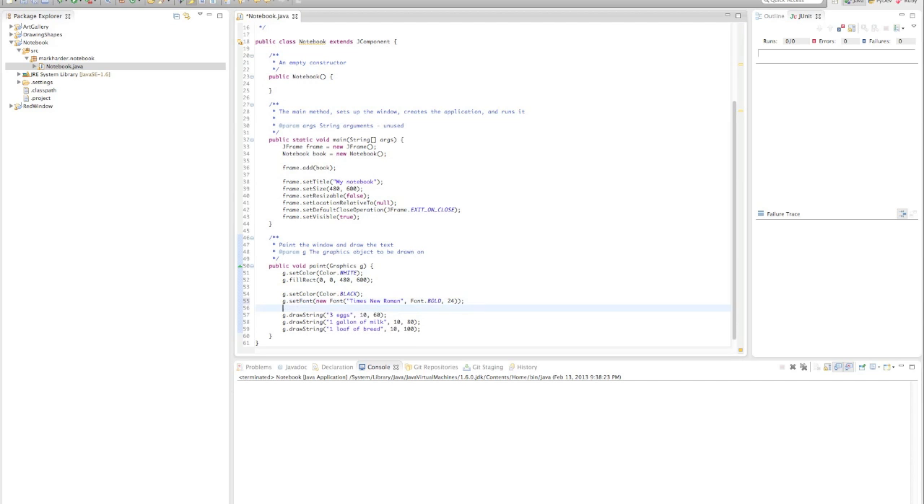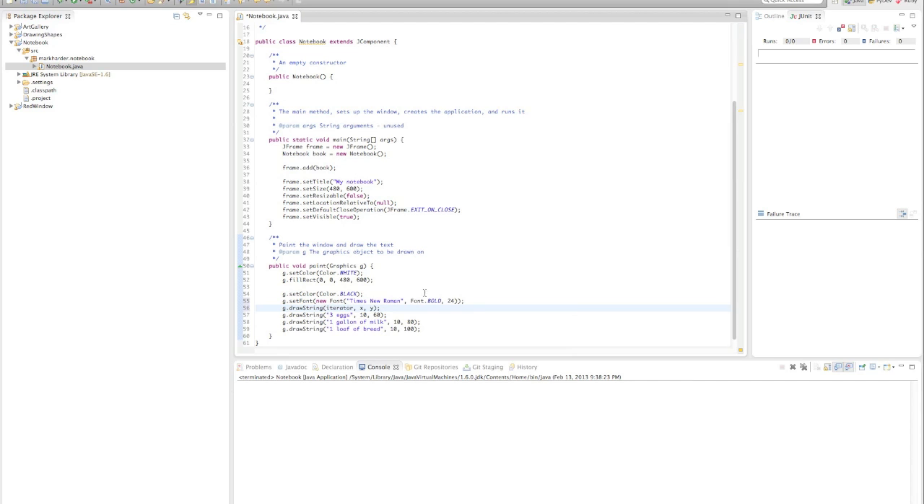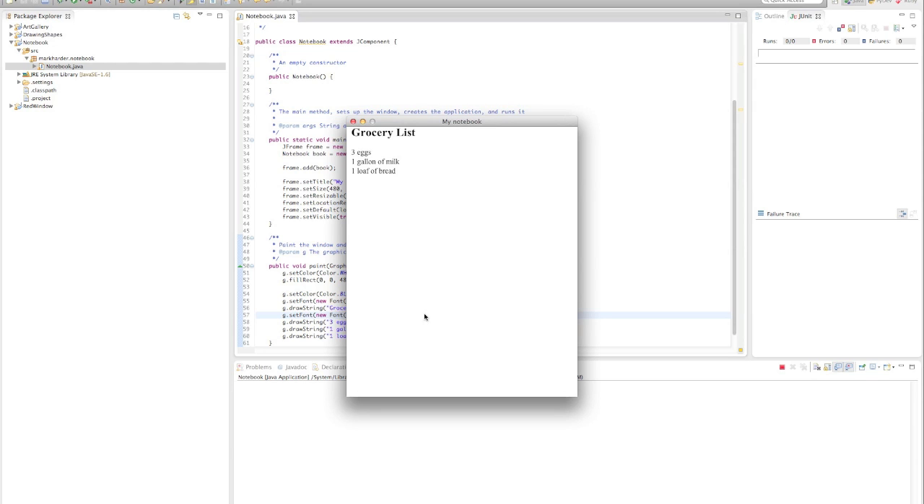Now we want to draw the actual text for our title. So g.drawString again. And I am going to call my title Grocery List. And I'm going to have the x value be 10 again and the y value be 20. And so now let's reset our font to the smaller size for the other 3 items. So let's just do the same thing down here. And we still want Times New Roman, but let's set it to Font.PLAIN, which means no modifiers like bold or italics. And let's also change the size to 16 and run it.